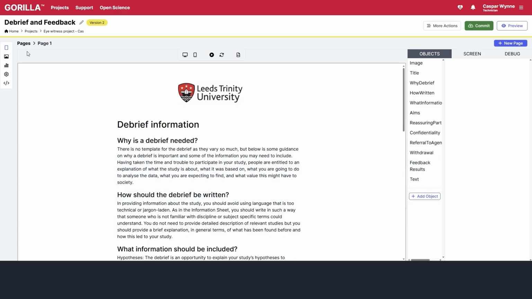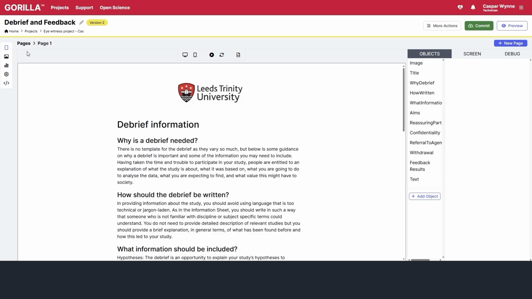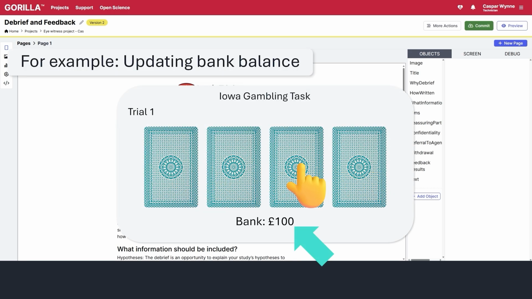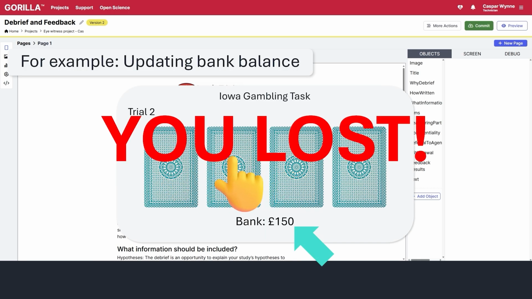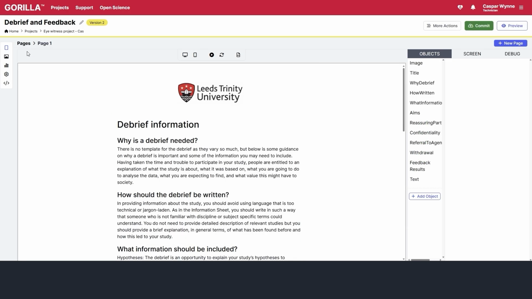For this demonstration as well, I want to include a feedback page. Ordinarily, this is something I would steer away from in research because we don't necessarily want to provide our participants with certain information, for example, their scores from a certain questionnaire. However, we might need to do this in certain circumstances, so this is more a demonstration of the principle rather than something I would routinely do in research.